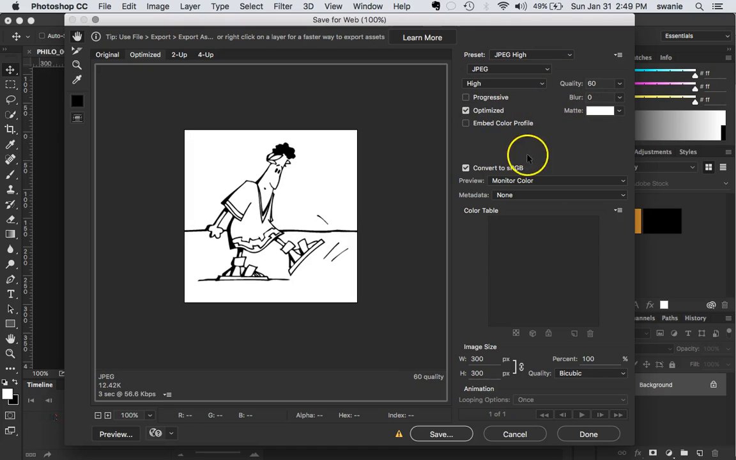And a lot of things here are set for me. Starting off with the quality. Now, one thing I could do is I can keep changing this quality. It says I can drop the quality to get a smaller file size. At the very bottom corner, you can see how big the file size is going to be. It says 12.42 kilobytes as a JPEG, keeping the 300 by 300 pixels. And so I'm going to go ahead and keep the quality at 60. But if you wanted to change it, you certainly can change it.